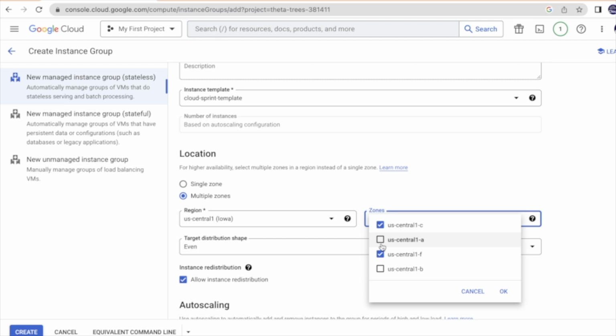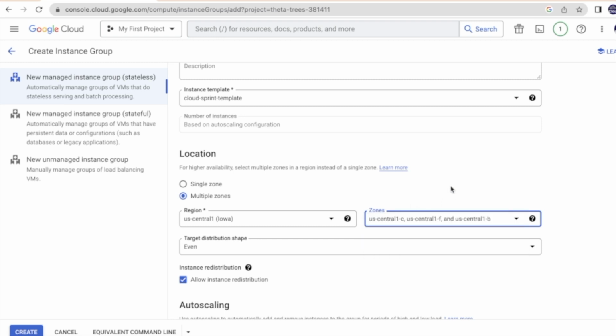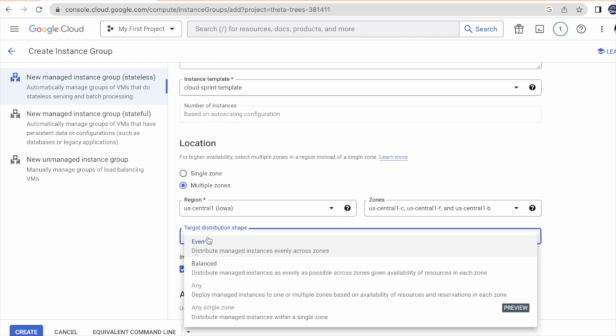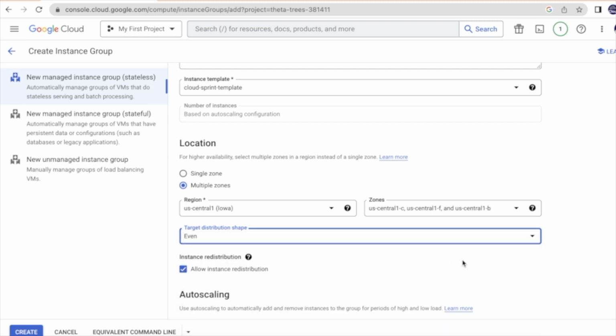They can have the better user experience. So I'm going to choose these two. You can choose more if you need. And target distribution shape is even or balanced, so I'll just put even for now.